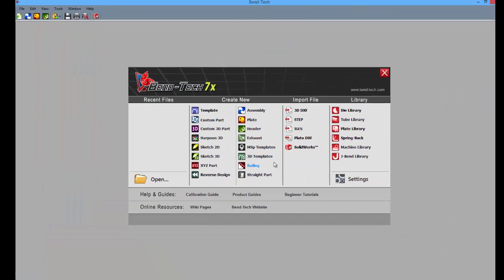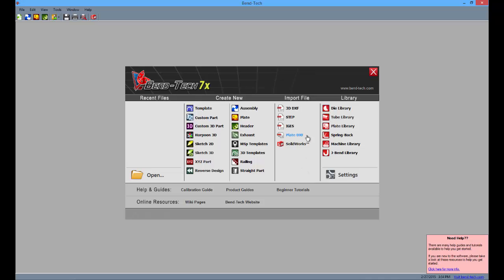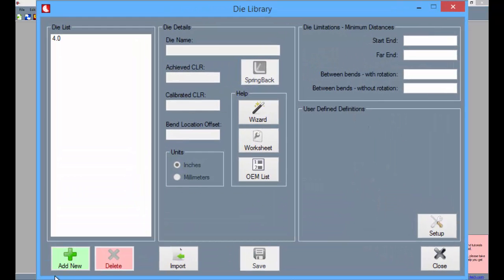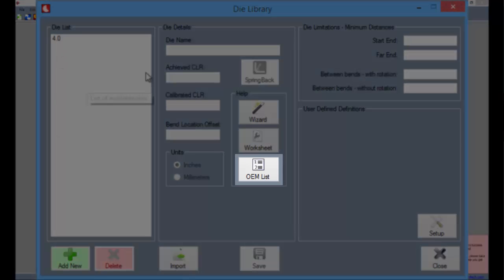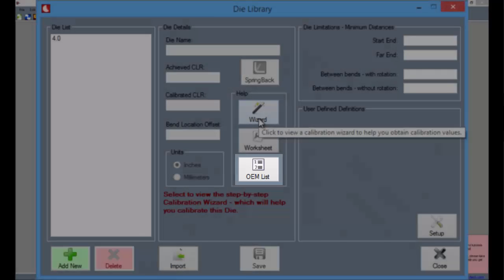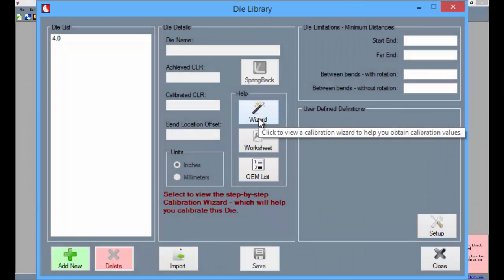From the task menu, open the Die Library to the right. The Die Library window will appear. Now you can choose the OEM list to search through a selection of dies that are already available for you, or you can set up your own on the Die Library main screen.